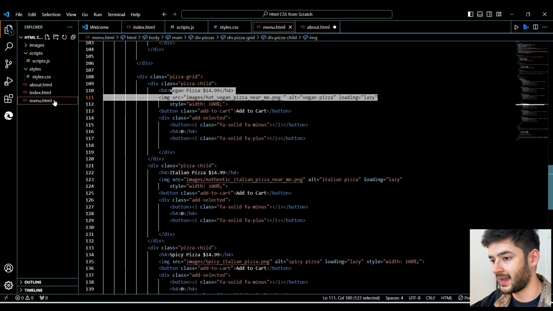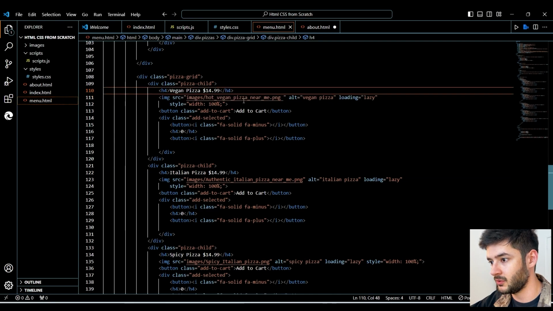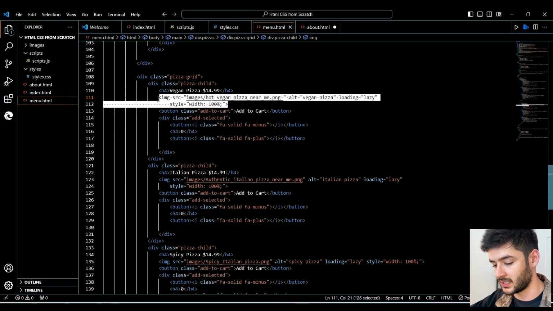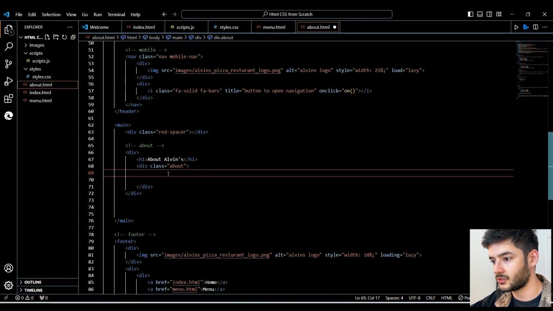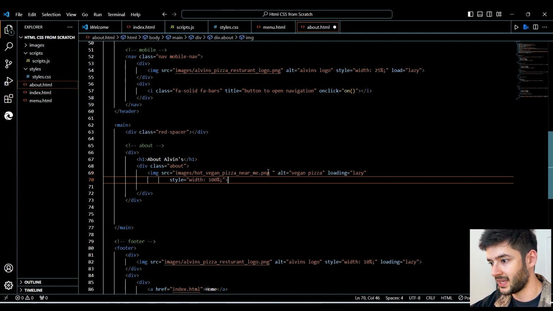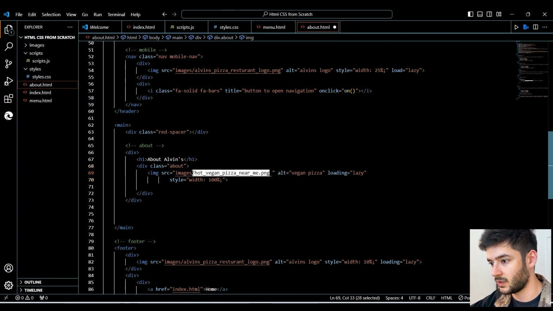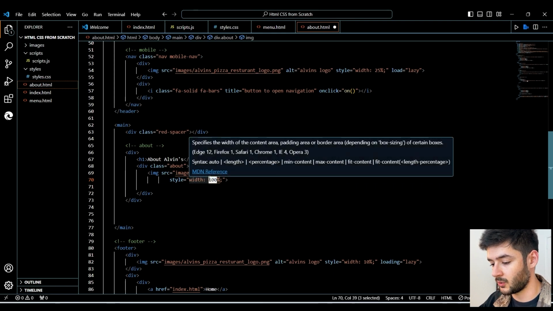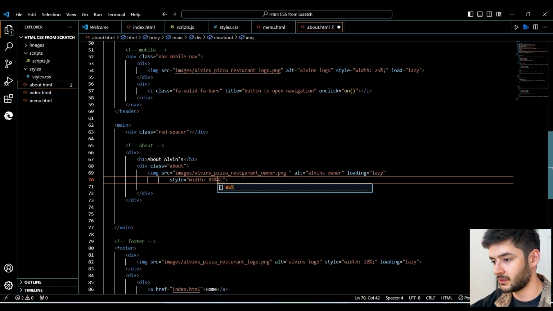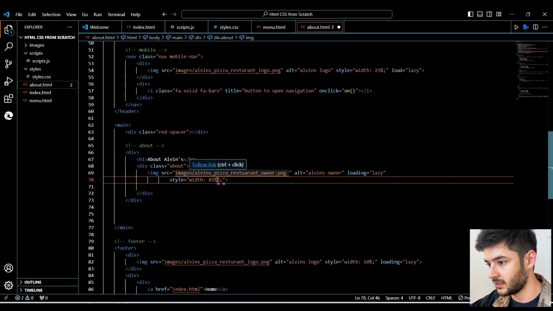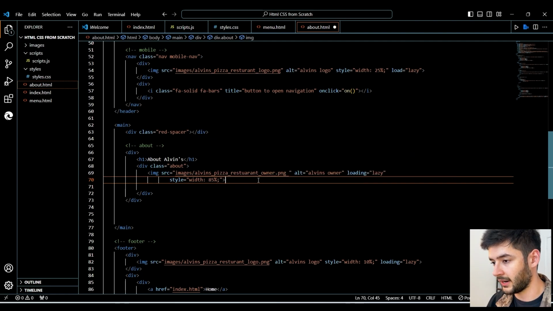And then we're going to go back to our menu page, copy one of these images because we're going to need this again. Go back to our about page, just paste it in and just change it to what we want. And then we'll just change our width to 85% because that's what we're going to want in a second here. Make sure you don't make any errors like that.